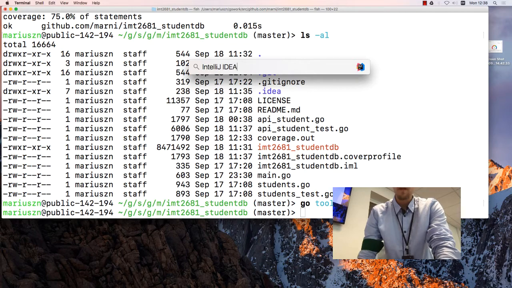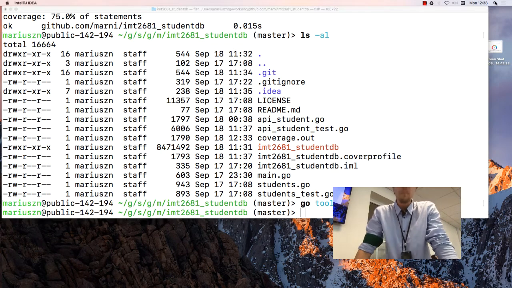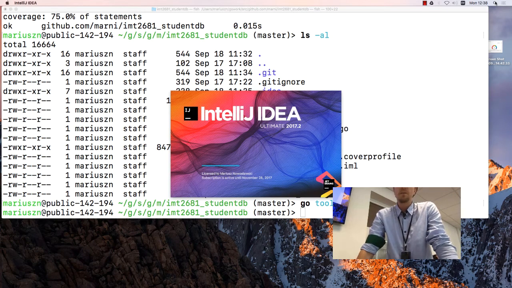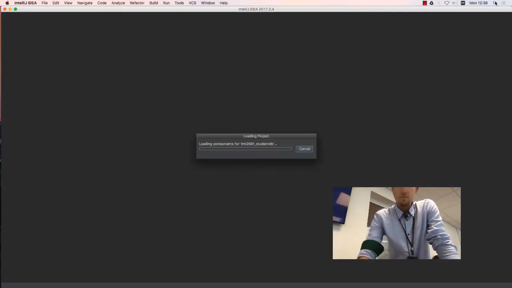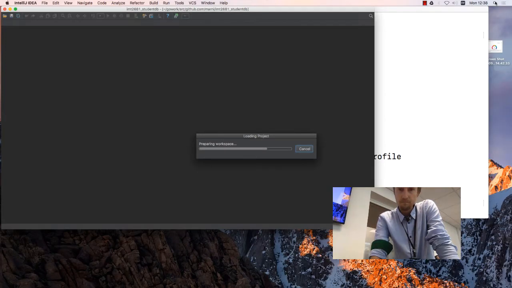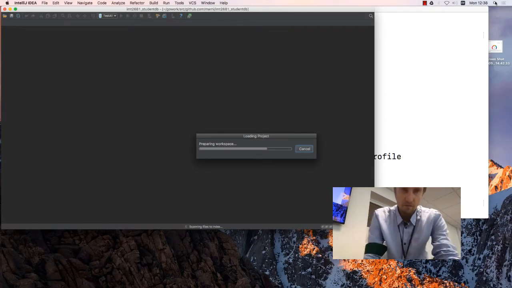So if I open my IntelliJ, I can show those of you who are using IntelliJ how it is done. With the other IDEs, you just have to check. So in my IDE, yeah, we will have the font problem again.